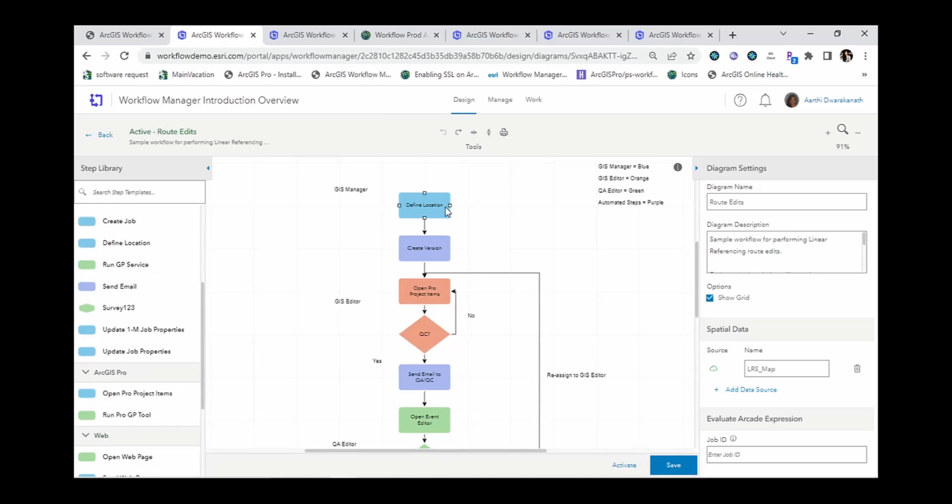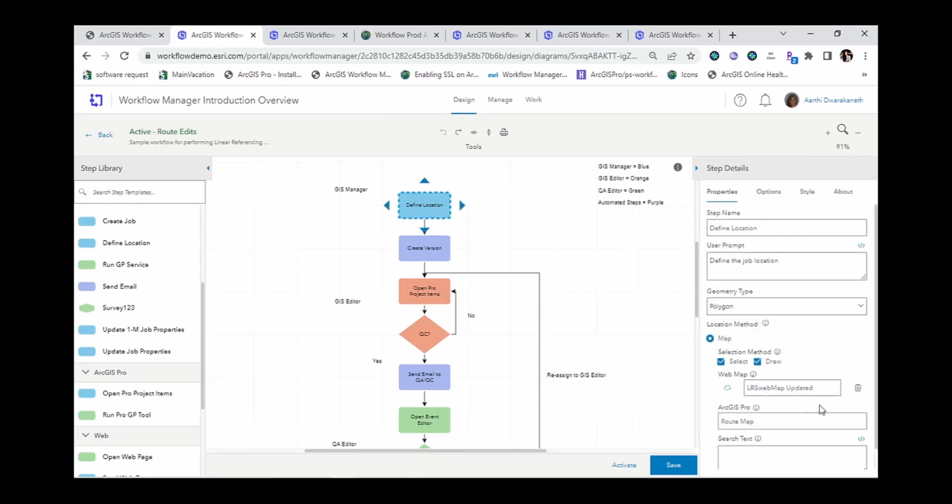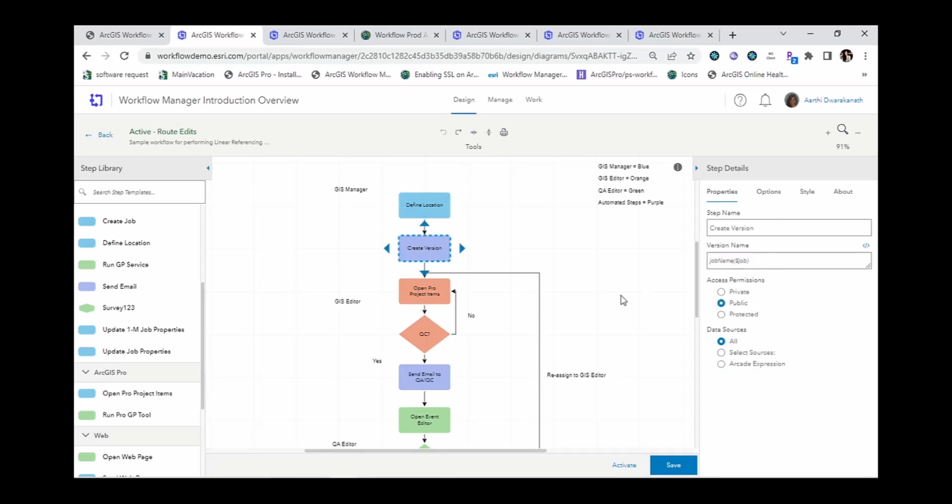For example, let's take a look at our route edits workflow that I just completed in Pro. The define location step pulled a web map from Portal directly. That's where I defined the location and defined the geometry type for my location. The version was a branch version that was created off of the feature layer that was published on Portal.